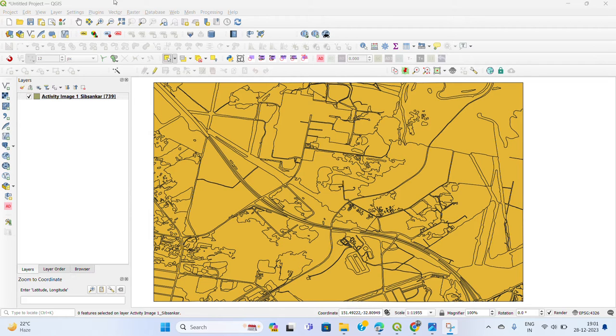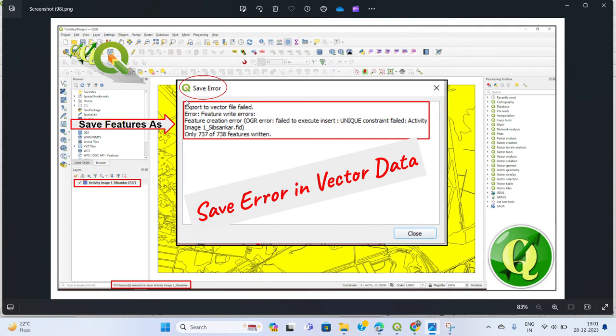Suppose sometimes when you export the data as a shape file, an error will be shown like this. You have saved the data using Save Features As, and sometimes this error will be shown. I will fix it. How will it be fixed?